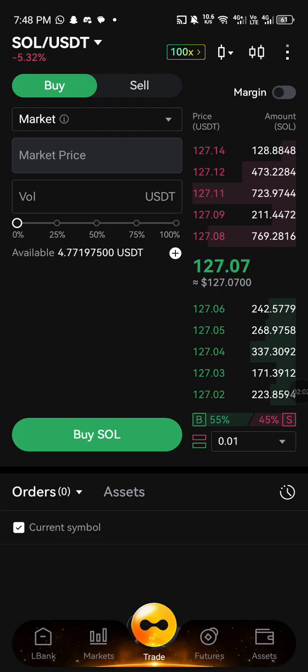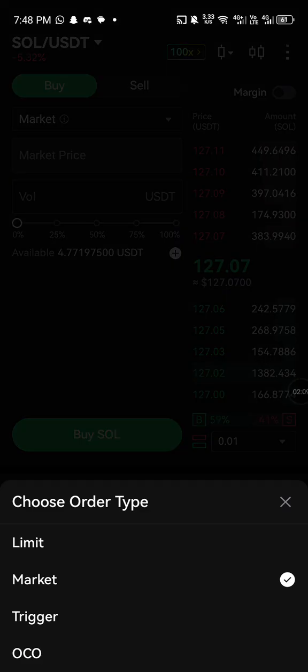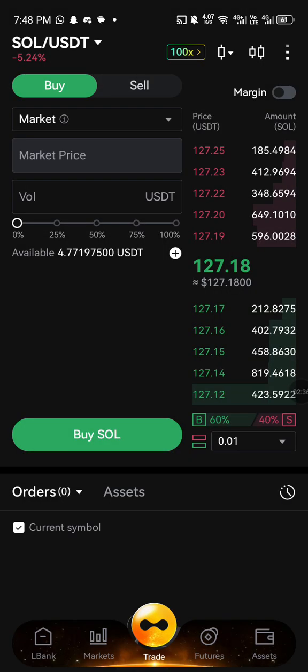Then I make sure that I look down and see where it's written market, just below the green buy. You click on it to be sure. Sometimes it may be on limit or on trigger. Being on market means you want to buy Solana at the current market price. Limit means you want to buy it at a future price, either higher or lower. Me, I want to buy at the current market price of Solana, so I'll click on market and I'm good.